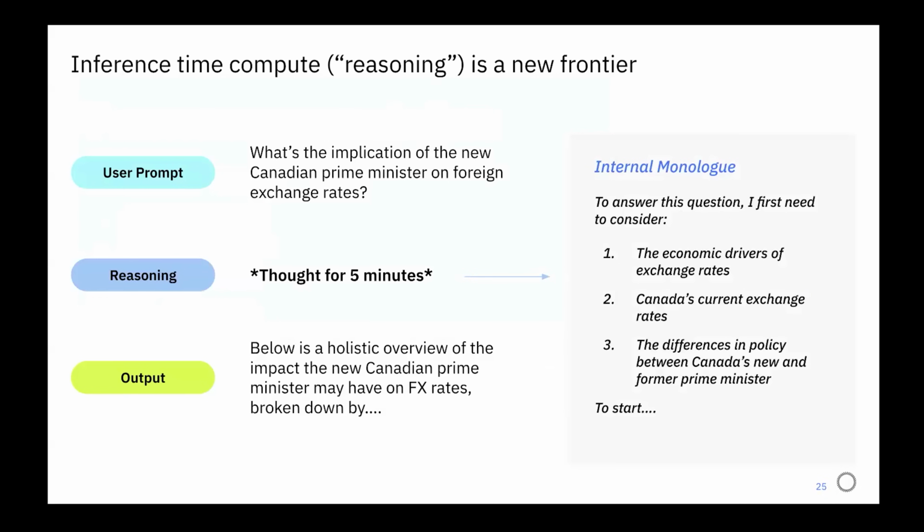So a lot of researchers think that this inference time compute, or reasoning models, are really the new frontier. The idea of these is actually really simple. So here's a basic visual. Imagine you're asking a model a complicated question, right? So for example, what's the implication of the new Canadian Prime Minister on foreign exchange rates, right?